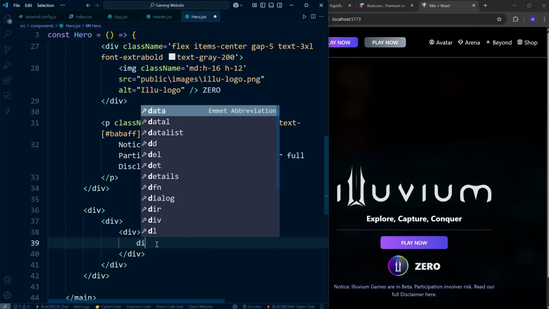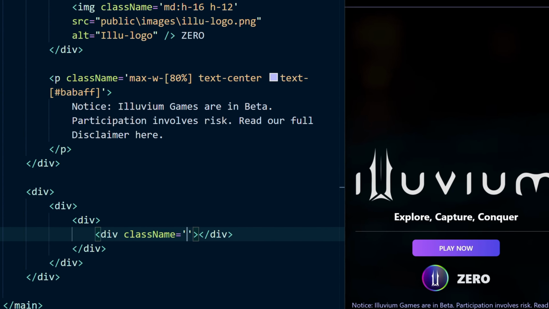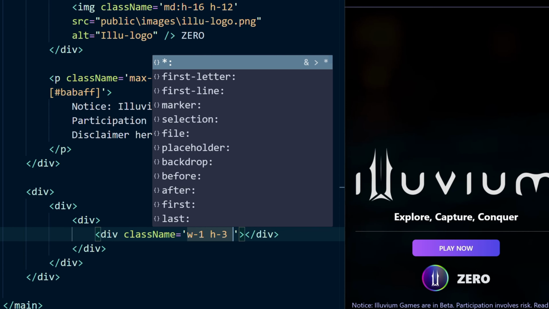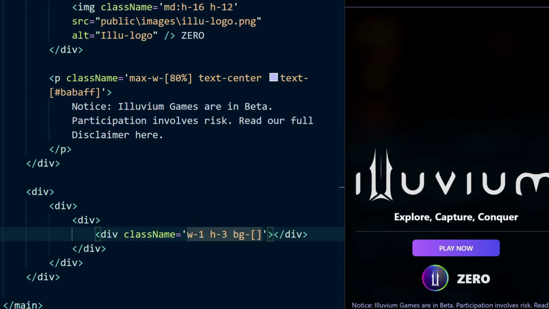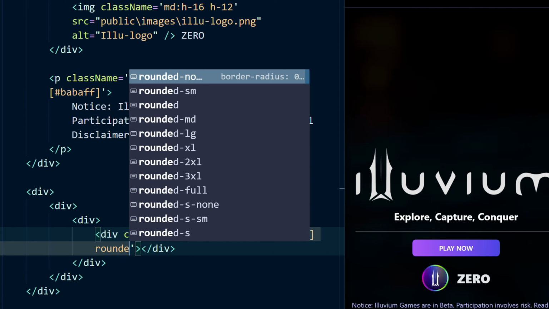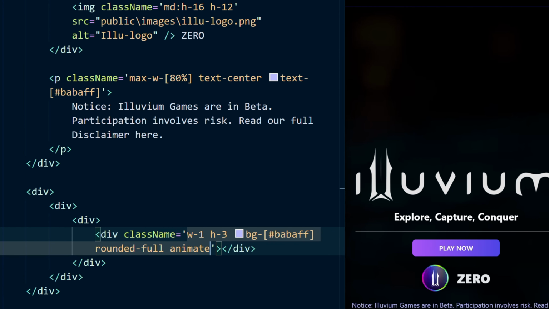Within the innermost div, we create the animated dot. Set a very small width using w-1. Give it a slightly taller height with h-3, forming a slim vertical shape. Set the background color to a soft purple to match the site's color scheme. Apply rounded-full to fully round its edges, giving it a pill-like appearance. Add animate-pulse to create a smooth breathing effect, subtly expanding and contracting to attract attention.